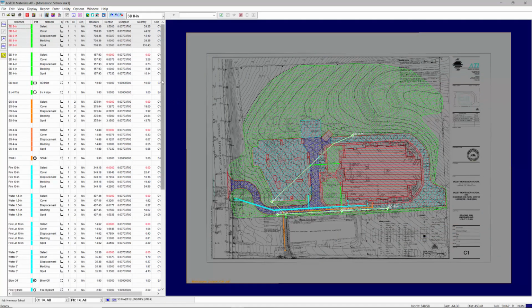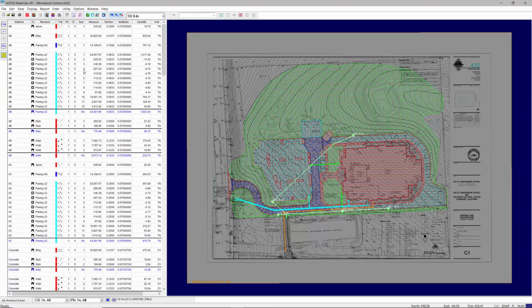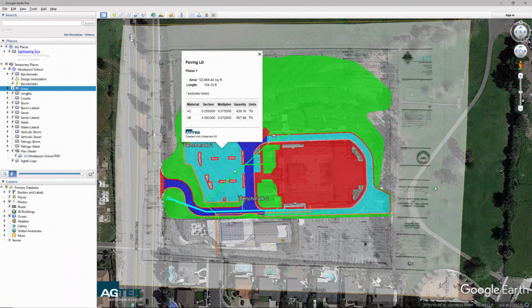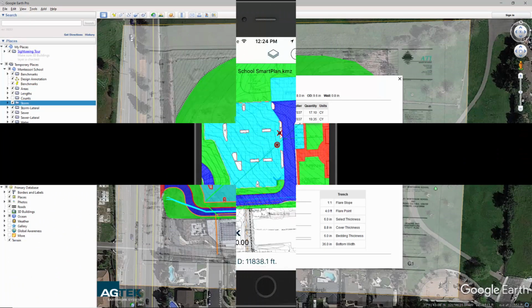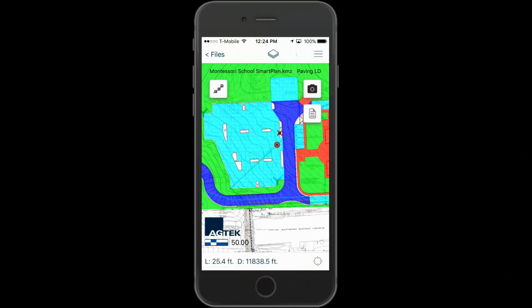Materials Underground reports and exports spreadsheet data by structure, material, and phase of construction, and generates comprehensive georeferenced graphical reports that can be emailed as PDFs, displayed on Google Earth, or navigated on-site using your mobile device.